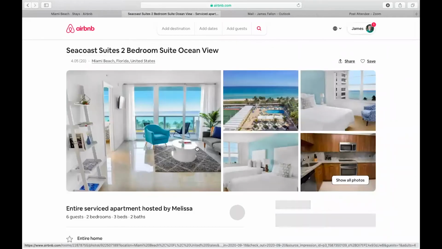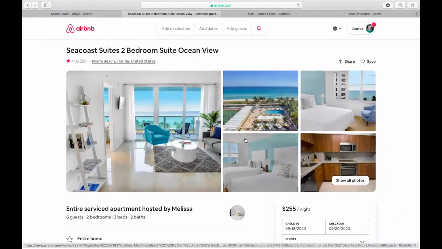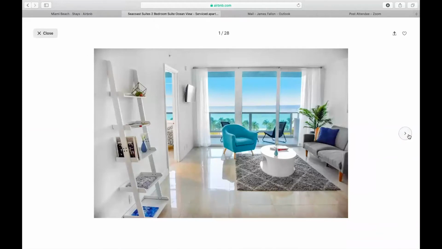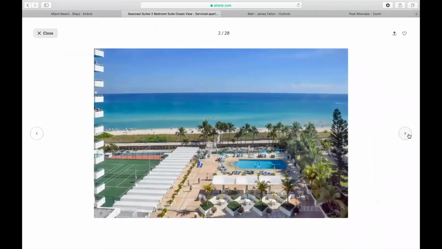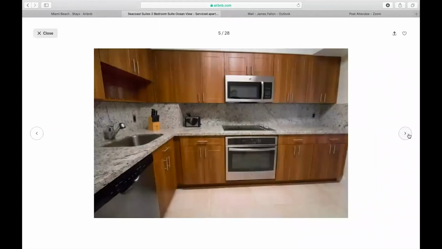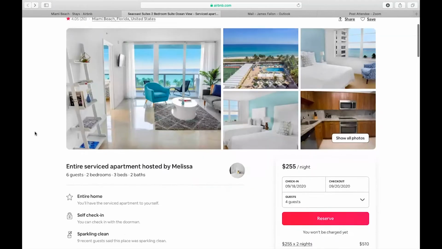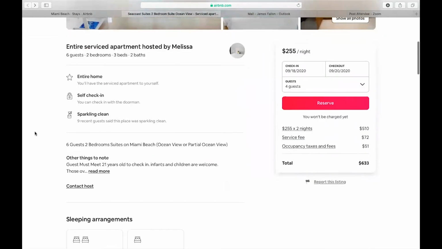we can see a listing. So this is a pretty nice place here. It's important to look at the photos. That's always important just because you want to see what you're staying in. This one looks pretty professional, with nice photos here. And so you've got a kitchen. I think the important thing is to understand what kind of listing you're looking at.